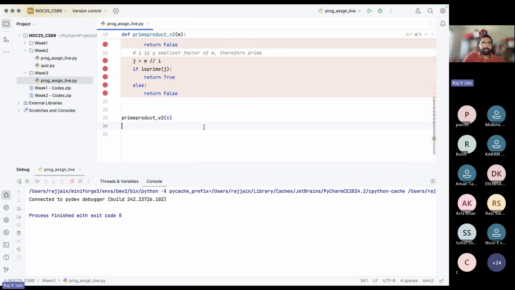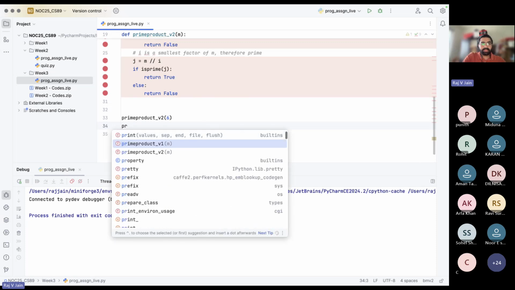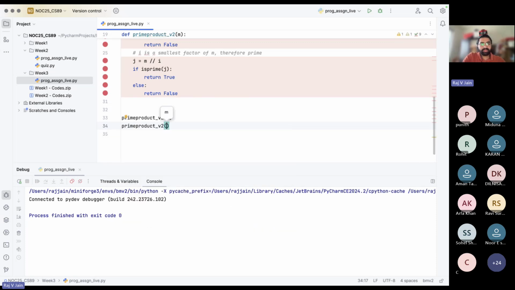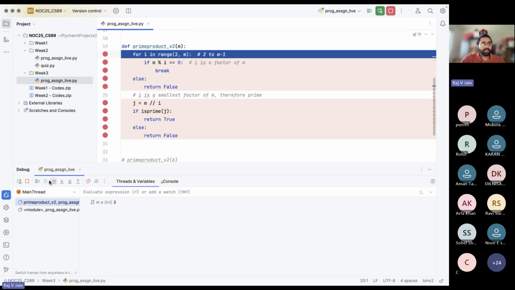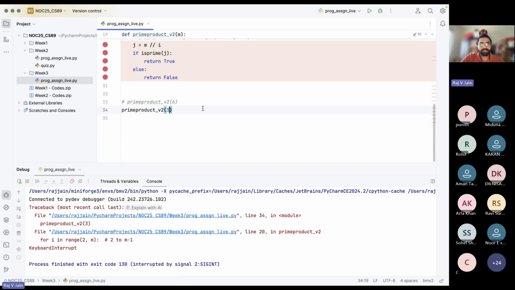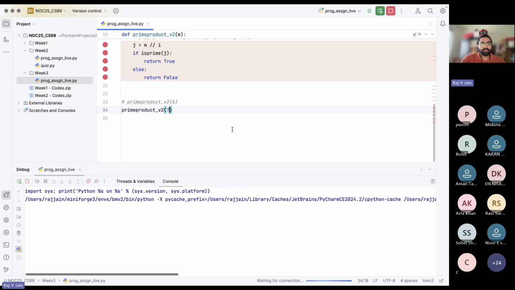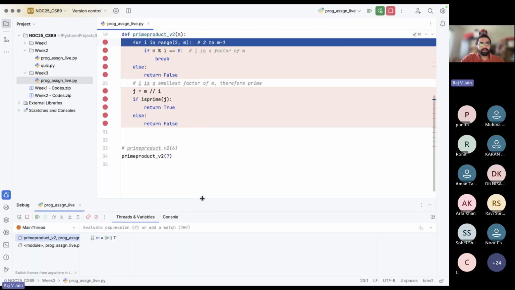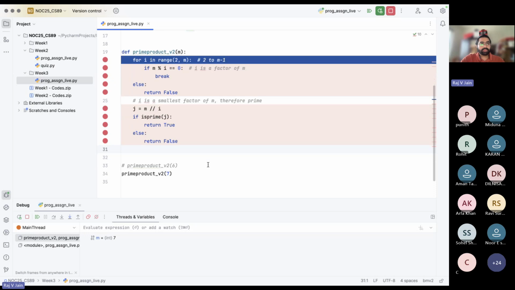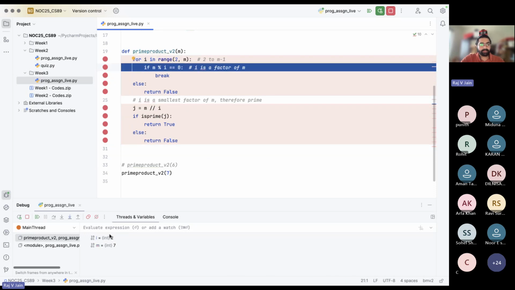Okay, so then let's look at other cases. For example, let's say we were to pass a prime number itself. So 3 is very small. So here, first i will start from 2 until it'll go until 6.